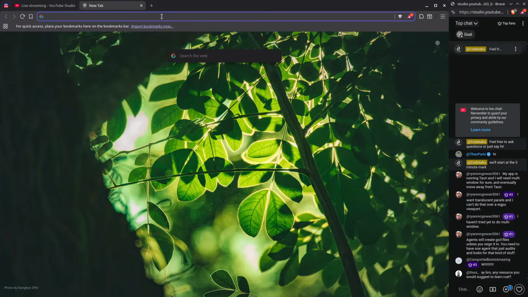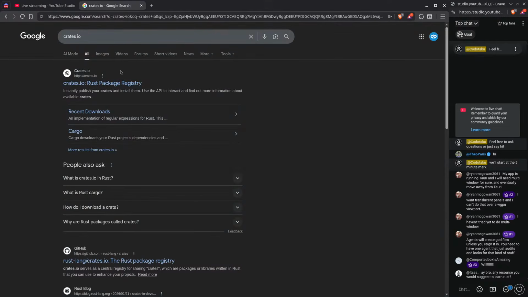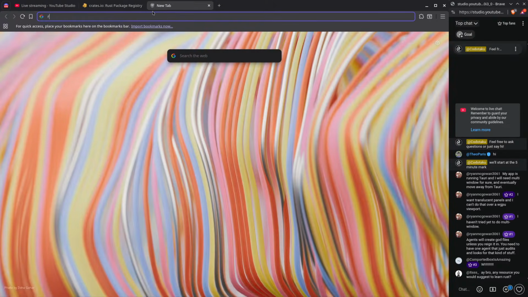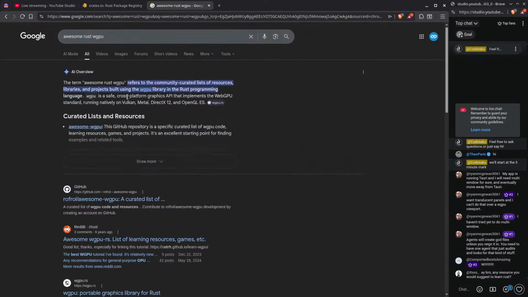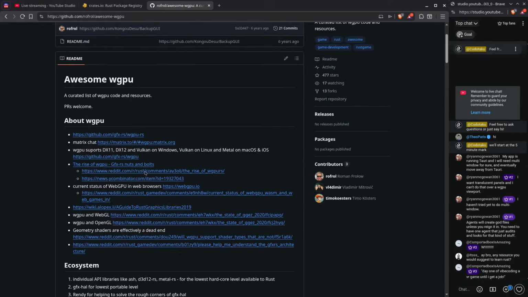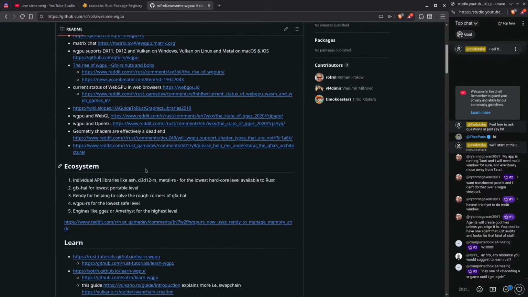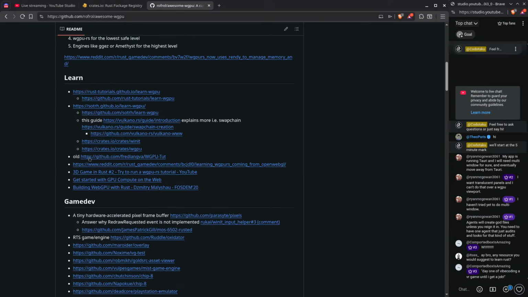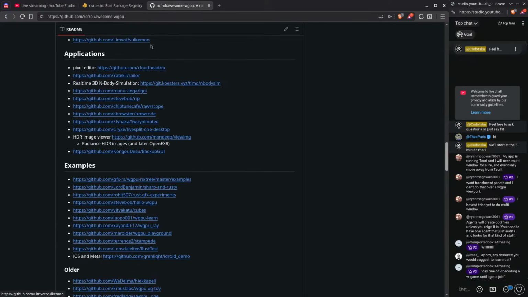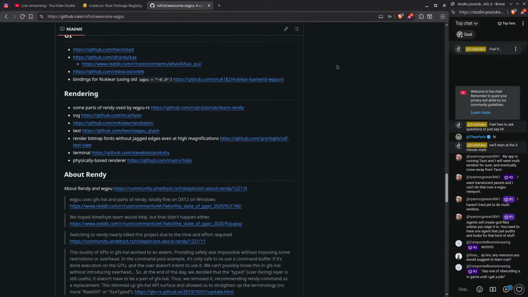So I also suggest checking out crates.io. Or for example, if you're interested in the ecosystem of some particular thing, you could say awesome Rust game dev, awesome Rust wgpu, you name it. So for example, awesome wgpu, you could see here, and you're gonna find a curated list of resources for that particular topic, so as you can see, learning, game dev, blah blah blah. You may even find crates, applications, examples, whatever, you name it.